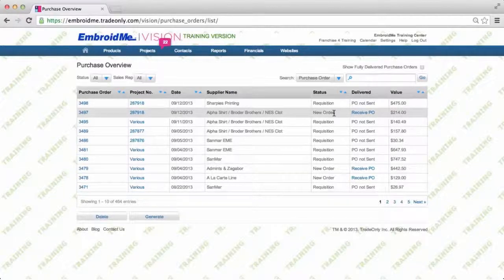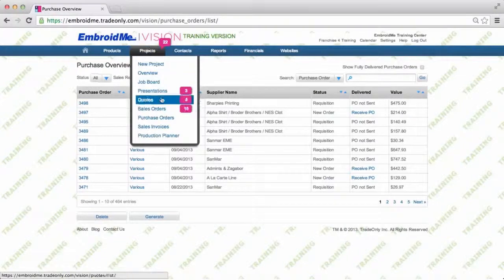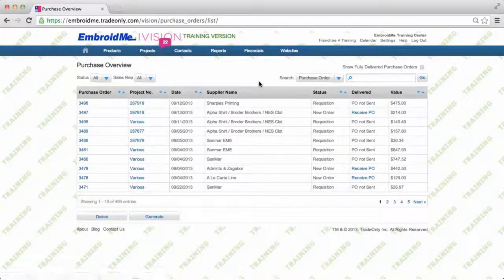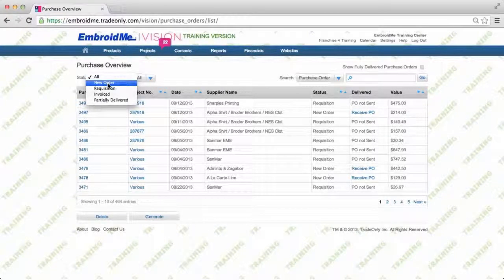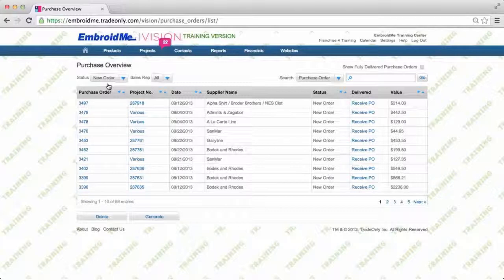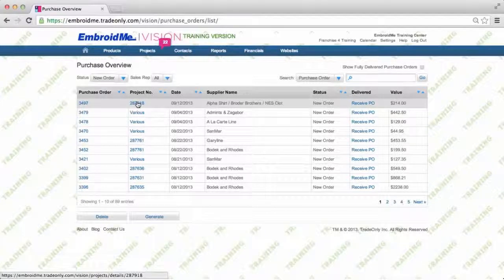Now if you want to sort your purchase orders, you can just come up here to Project, Purchase Orders, so you can view all your purchase orders, and then you can sort by status. So if you want to see all your purchase orders that have been placed with the supplier, you can hit Status New Order, and you can see all those that you're waiting for those goods to come in. So these have all been placed with the supplier. So you've placed those orders. Okay, and it references the supplier name and what the order value was. You also can go into the project to find more out about that particular order.